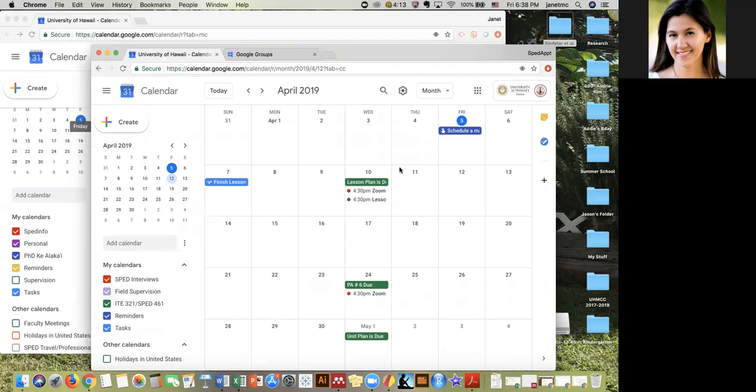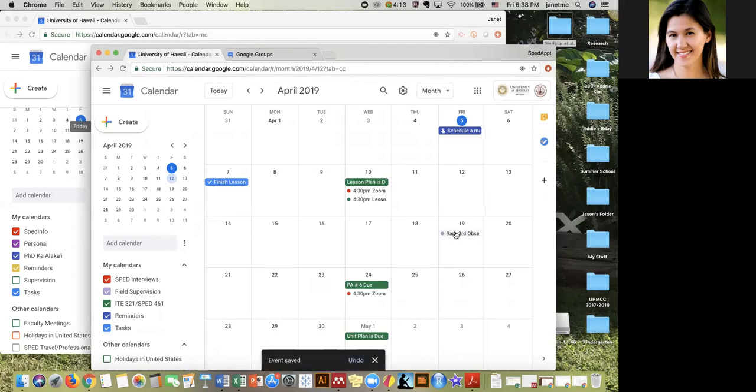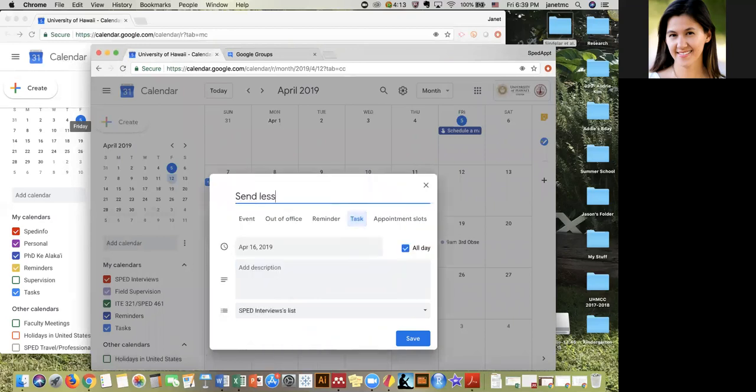So let's say I have my field supervisor coming out to observe me on the 19th. Again, click down here, choose the right calendar. This will be my third observation, and I'll put what time it's at, 10 o'clock. And I know that because of that third observation, I need to give my field supervisor 48 hours notice. So I'm going to go here and make myself a task to send lesson plan to field supervisor.